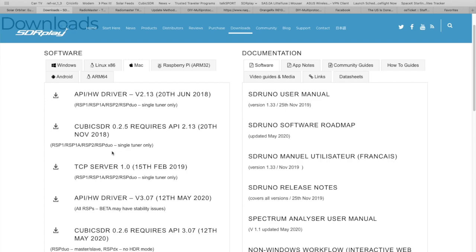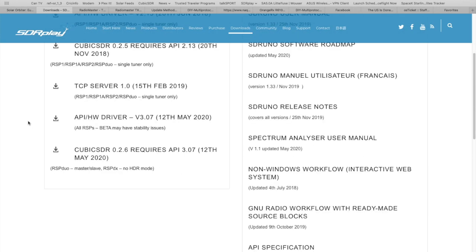If you have an RSP1 or a 1A or an RSPduo or an RSPduo Pro, that's probably still the best version to use. If we go down still further, we see the API version 3.07 and CubicSDR 0.2.6, and what you need to do is download the API and the corresponding version of Cubic. They're kind of like a matched pair. So 3.07 requires Cubic 0.2.6 and the previous API requires Cubic 0.2.5. So you can download and install both of those, and then we'll put them to the test.